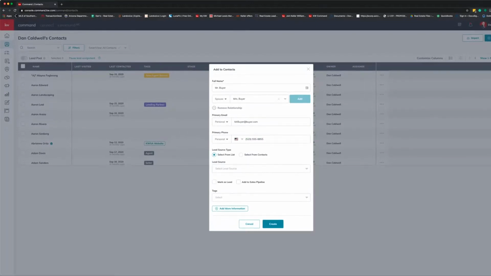If they're a lead source, select from the list where the lead came from, or if they were a referral from a different contact of yours, make sure you identify where the lead came from. If they are a lead, meaning you have their information but they have not talked to you, click add them to your sales pipeline, which we're going to do now because we have an opportunity.